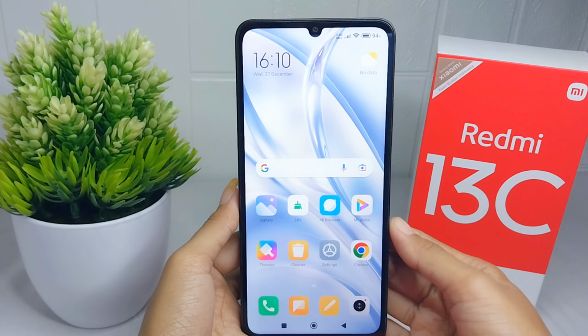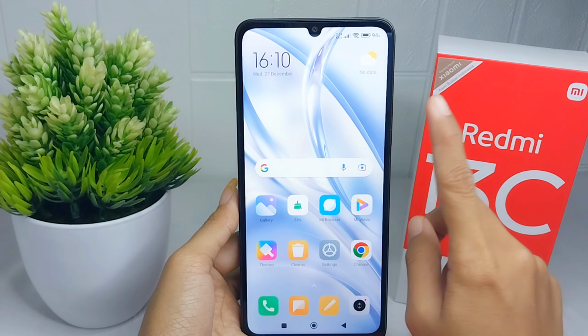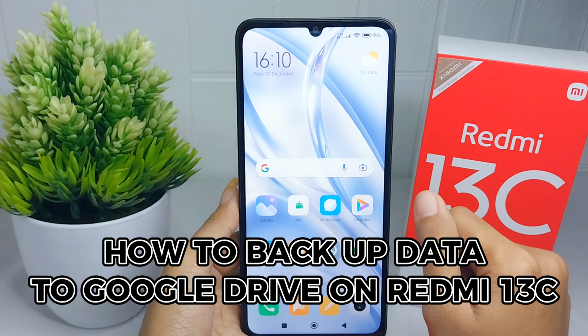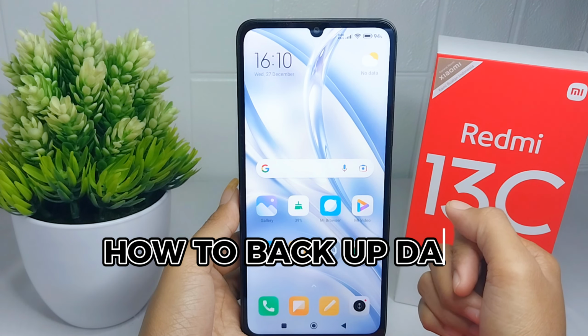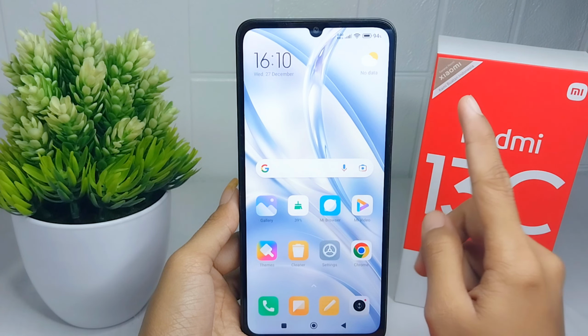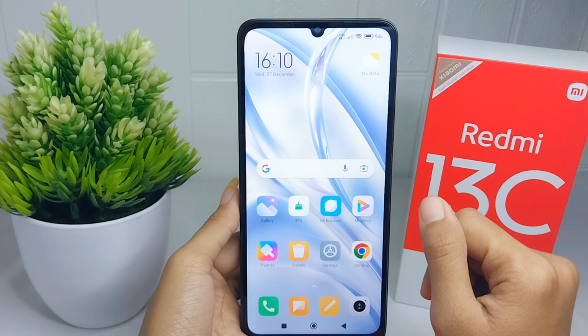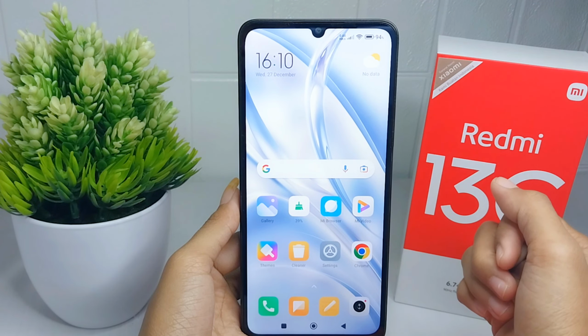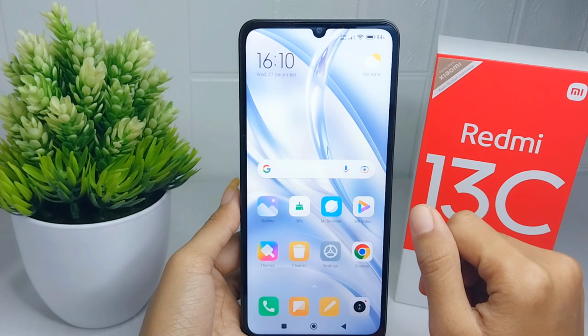Okay, hello everyone. Here I want to provide a tutorial on how to back up data to Google Drive on Redmi 13C device. Okay, let's go to the tutorial. If you want to back up your important data to Google Drive, then you can do the following steps.